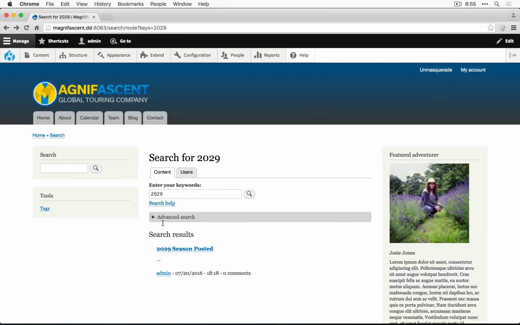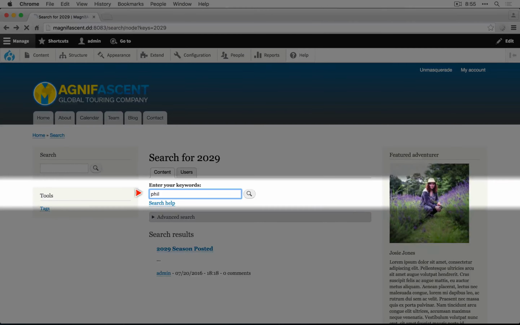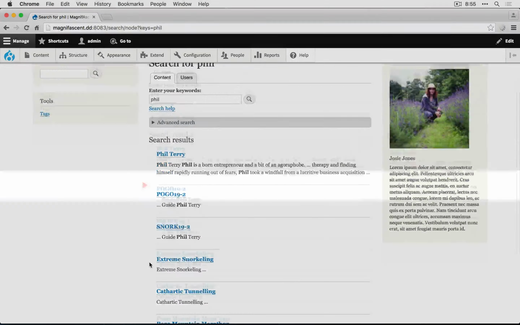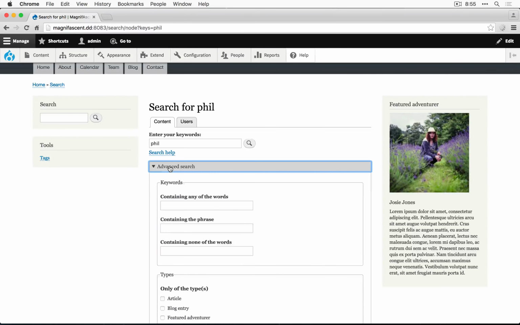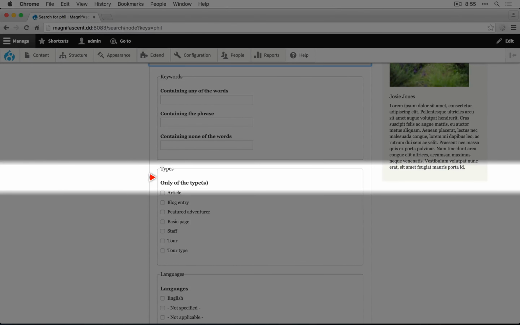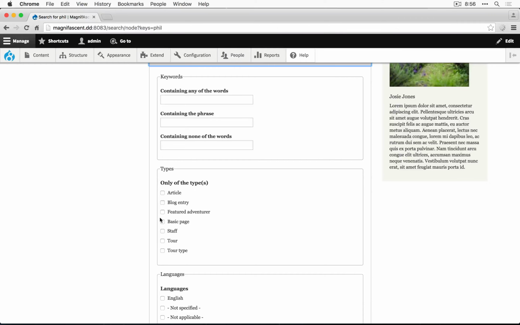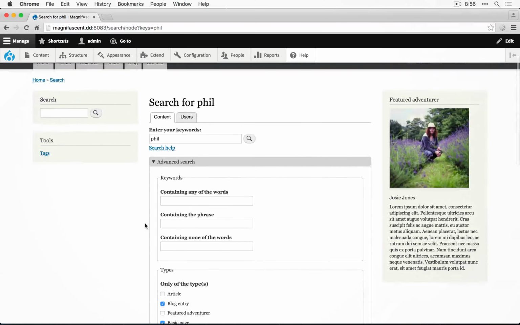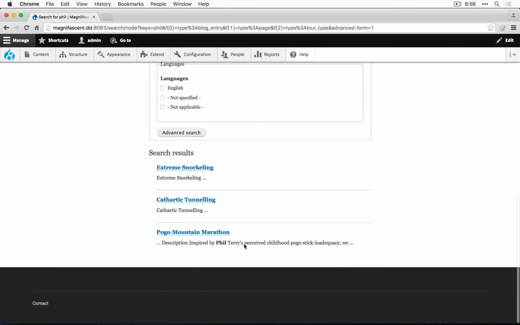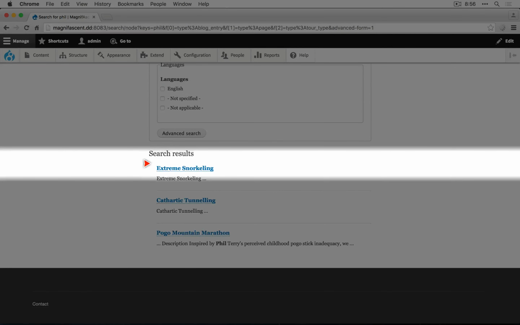So this is a blog post, but if we put in something like Phil, we'd see the staff pages show up as well as the tour pages and tour type. If we used the advanced search here, we could narrow down which content types we wanted to search. So we could select just blog, page, and tour type. If we added those and then searched again and scrolled down, we'd only see results with those content types.